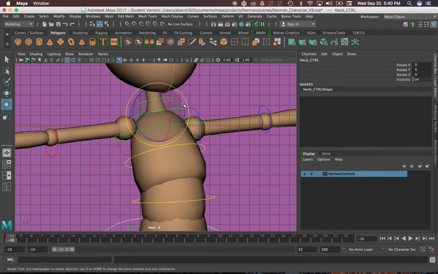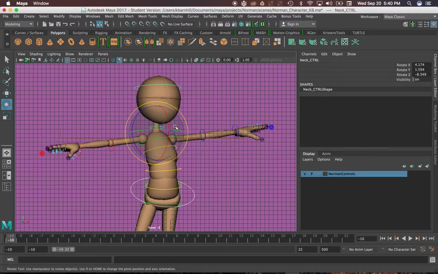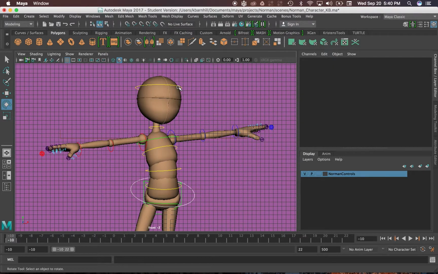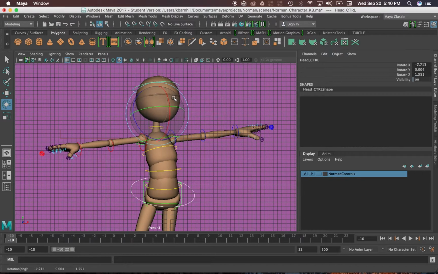There we go. And then push the neck this way a little. And then maybe the head is like, uh-oh. It's weird. There we go.